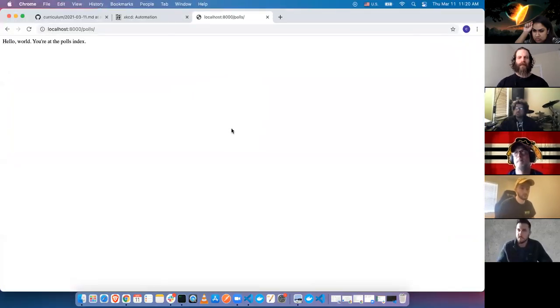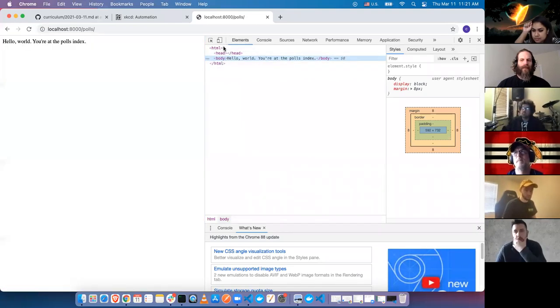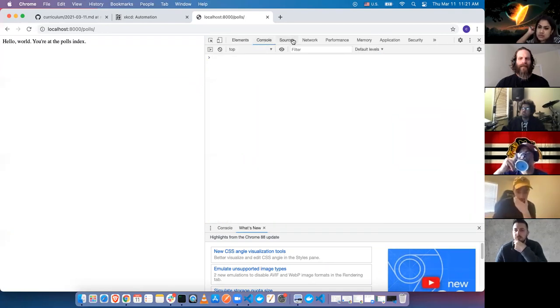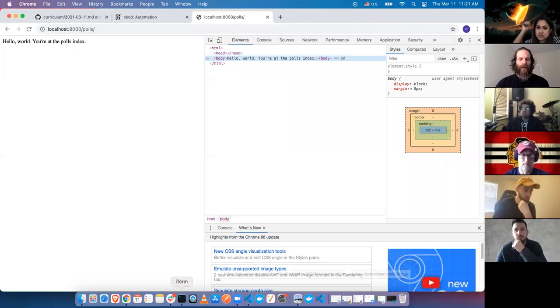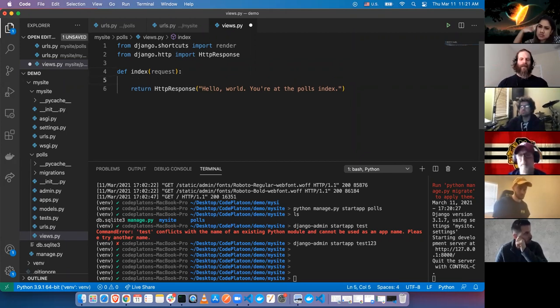So we can inspect this. It's pretty sparse HTML, just a body, but it is proper HTML. Okay, so we have this HTTP response, and so again, views typically is going to handle all of the logic. We're not really doing any logic here. We're just saying if you go here, but you might want to do more.